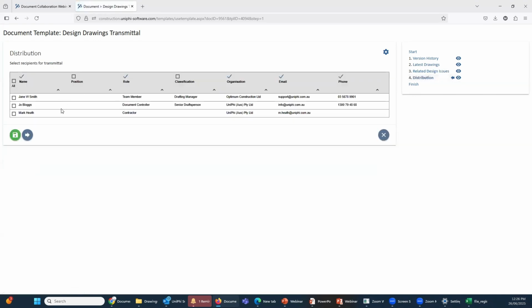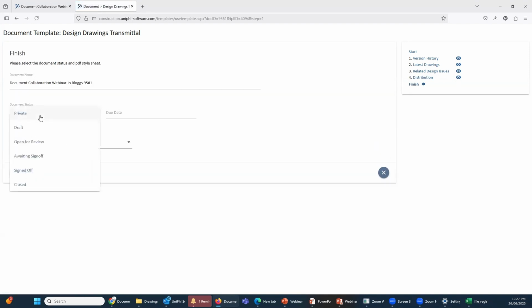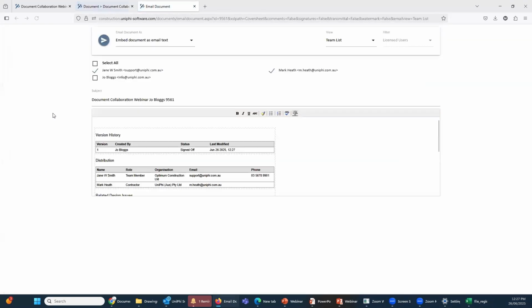And then with the transmittal, this is where you can potentially classify it into groups by role and tick subsets. I'm just going to transmit this out to Jane and myself, but I'm actually Joe Blogs as well, Jekyll and Hyde style. And when I get to the end here, I would literally sign this off straight away because this is going to be a finalized transmittal. And then I hit the email button. The first thing to note is that the template has been set up to embed the document as email text. And this is the body text. So the people would get this as the body text of the email.